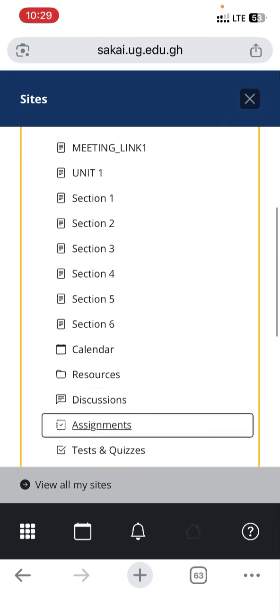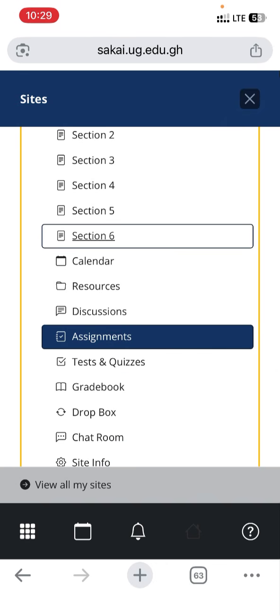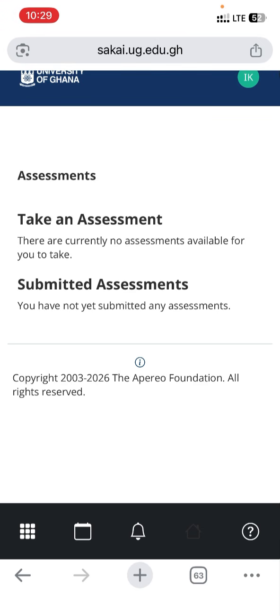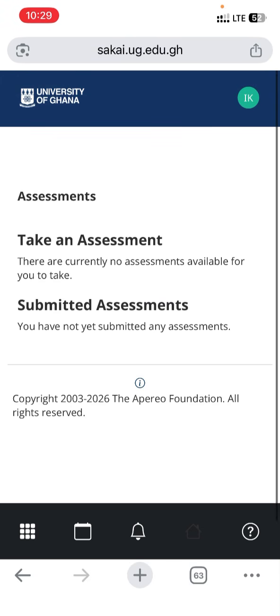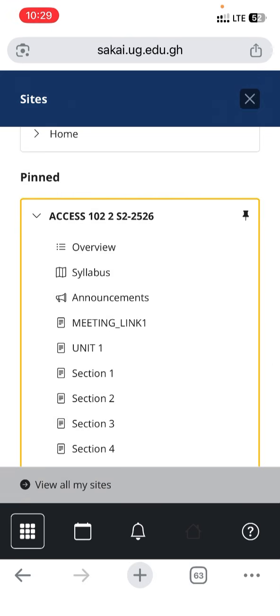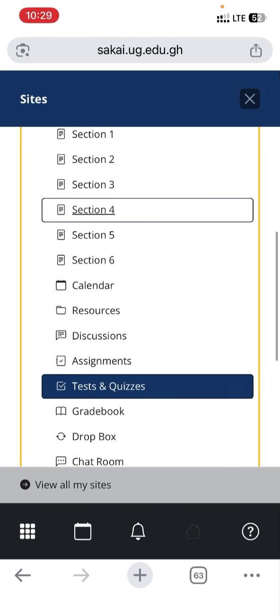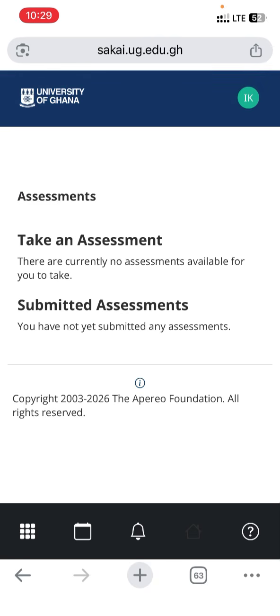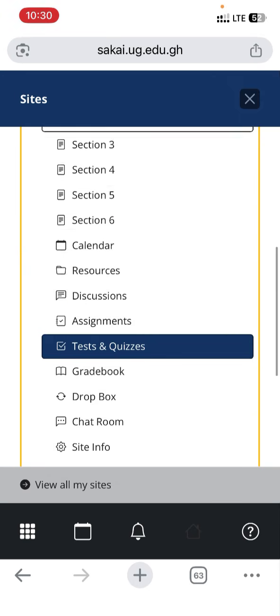And also, when you go to tests and quizzes, take an assessment. There are currently no assessments available for you to take, and submitted assessments over here. Let's say tomorrow, being 9th July, you are going to get the assessments list over here. So tomorrow, if you want to get access to the test you are going to take, you click on tests and quizzes over here. You are going to see them here. I hope that is clear.